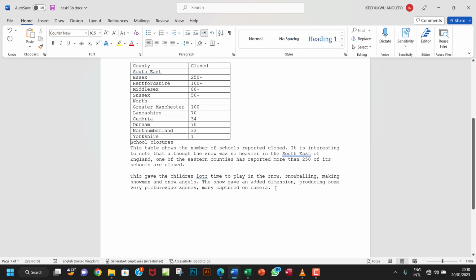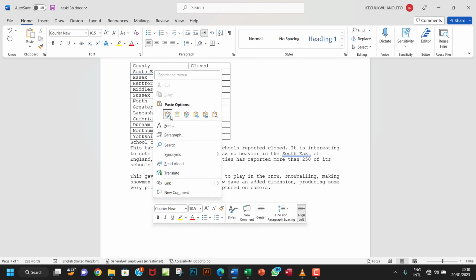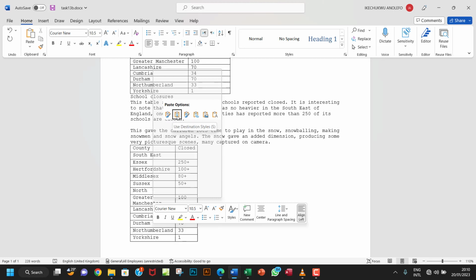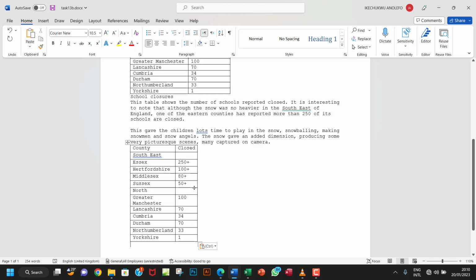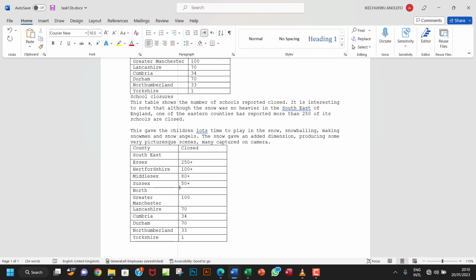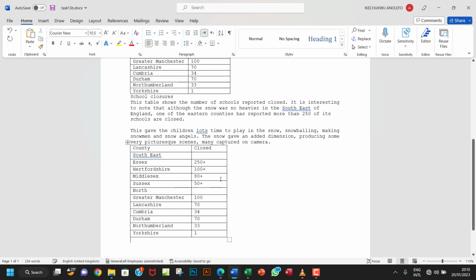So let's assume I want to have it down here, so I can right click and then paste. Use this option, use destination style, so I can paste it right here, then adjust my columns, right? And that's it. So I can have the table right here. Okay, so I can actually extend it so it can look like what I have up there. So these are two ways you can actually insert this table.